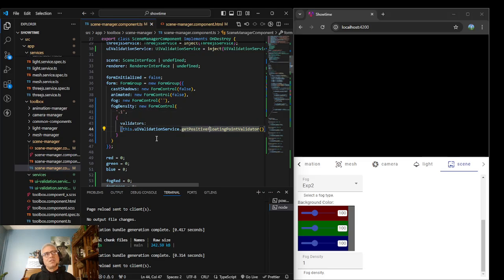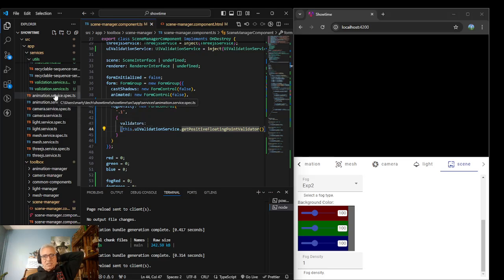The reason I don't want it down there is because when we do get the external importing done, I need to know what kind of validation fog density has. And there's no way that I can go all the way down deep into the component and get that information. So I need to store that information higher up here in the validation service. And so that is going to be the next step.